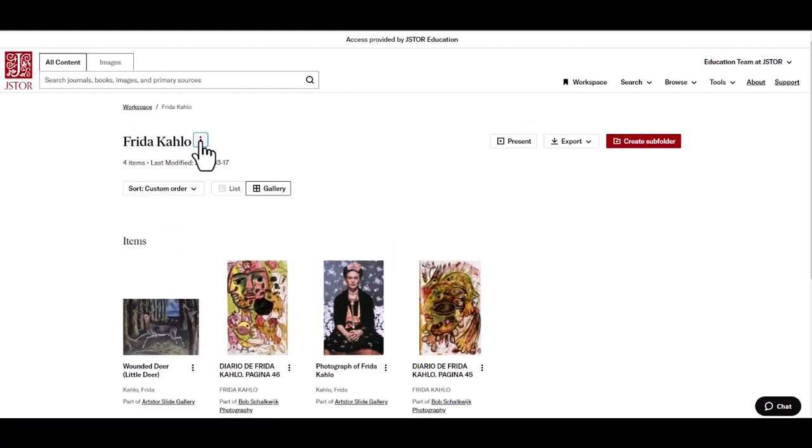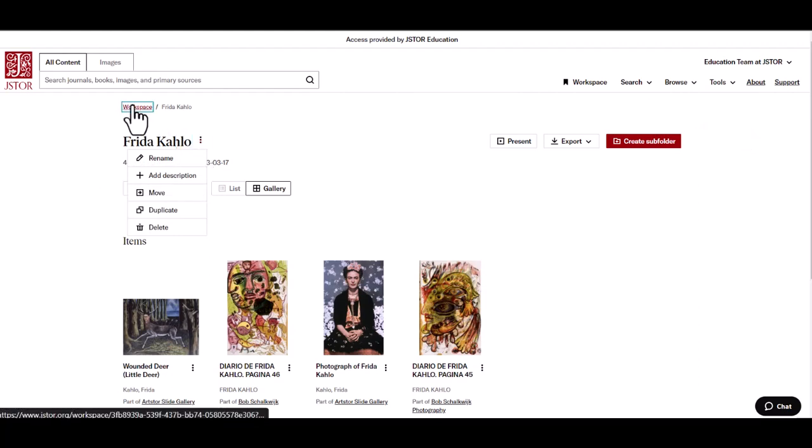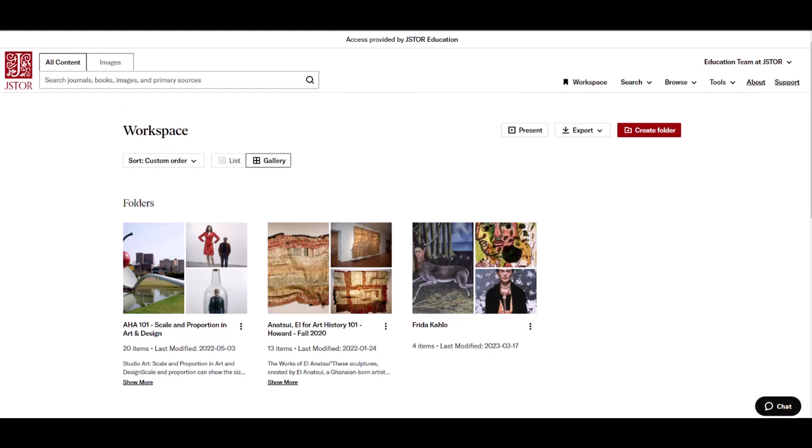Some of the actions are listed in the overflow menu, while others are accessed from the buttons at the top of the folder page. Click on Workspace at the top of the page to return to your workspace and see all your folders and items again.